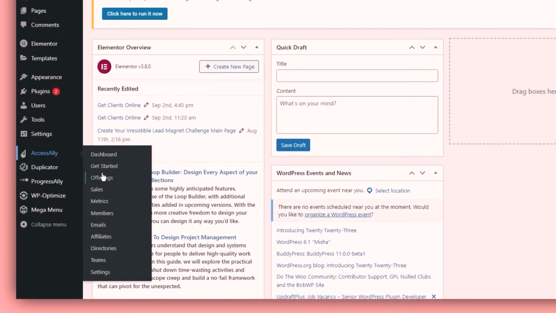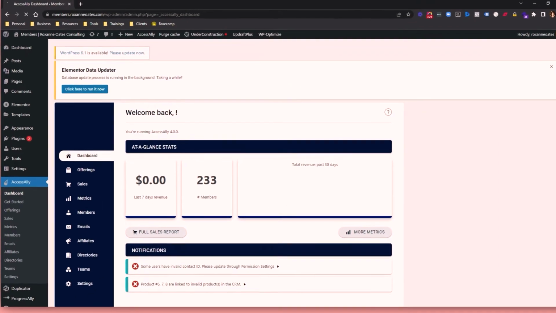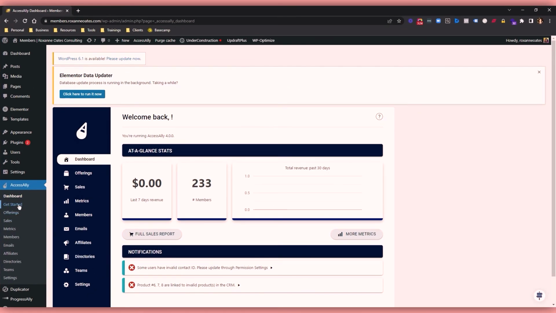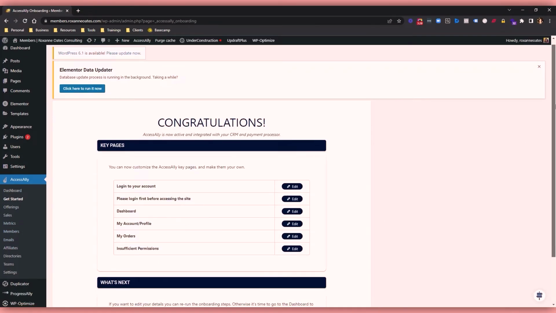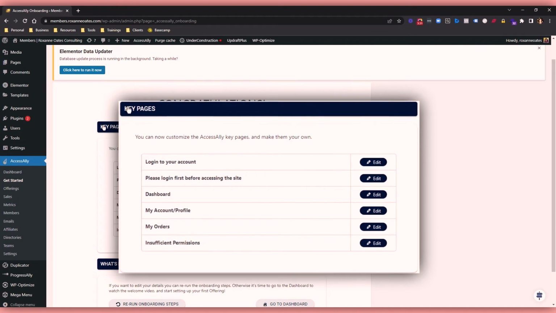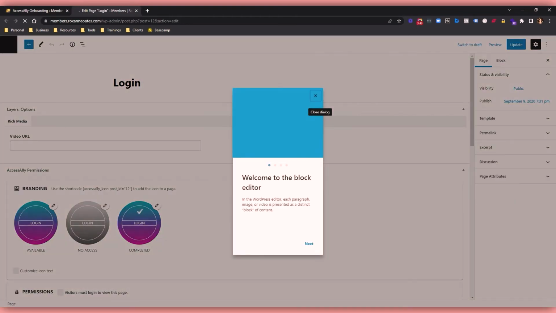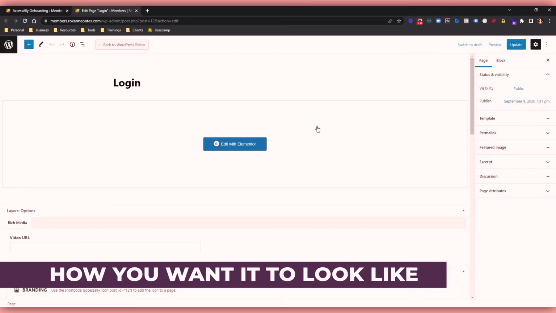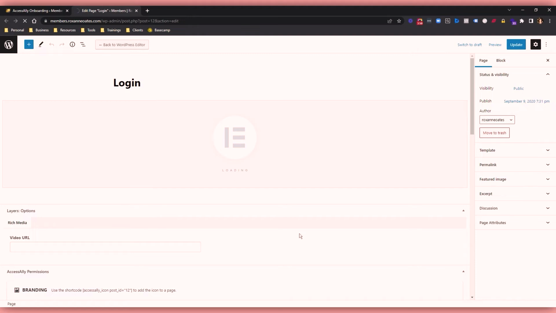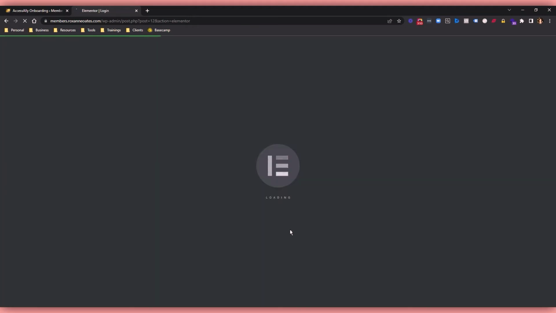So I'm gonna go to AccessAlly, and we're gonna get that started. And I'm gonna go to get started because again, it's wonderful. It's really good. So you see here, you see how it says key pages? They tell you to edit this and make sure this looks right. So I'm gonna go to the login page, hit edit and it's going to open it, and then you're gonna be able to edit it and switch it to how you want it to look like. Okay, so I have this edited with Elementor again in my other video as well.